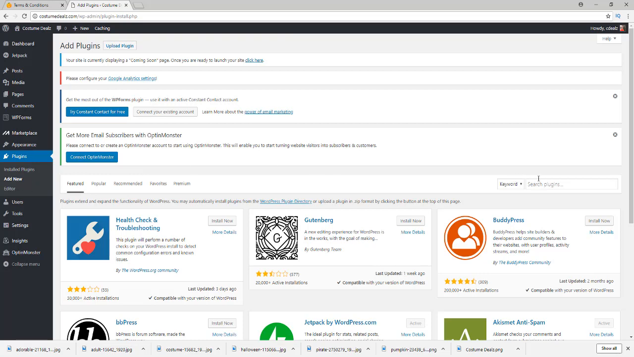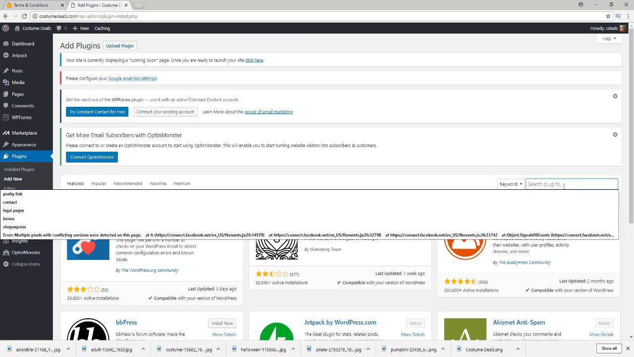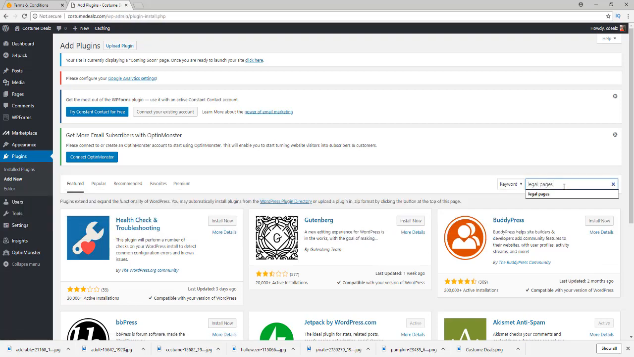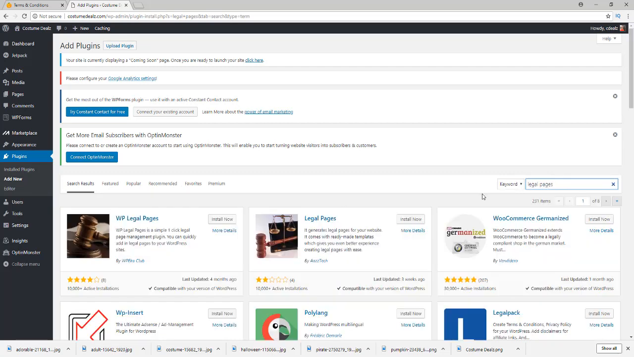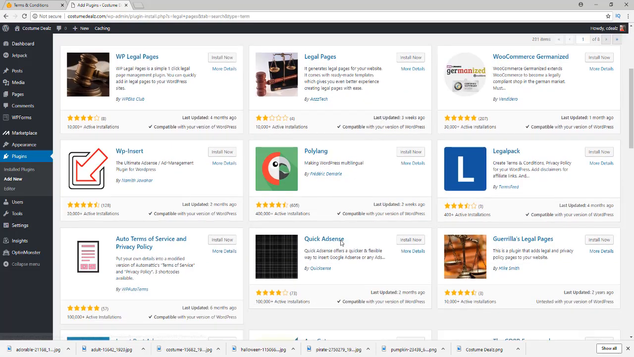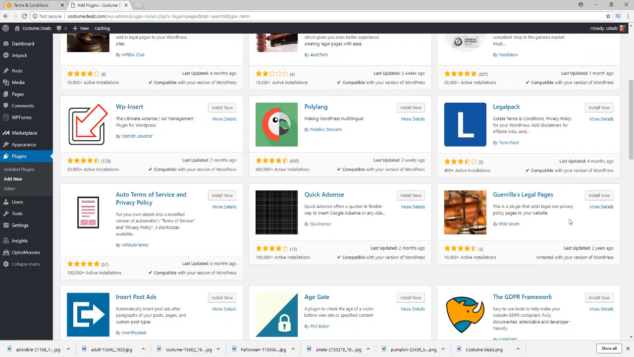Okay. All right. So what we need to do is go to the plugin section of our WordPress menu here, and we're going to click on Add New. And then we're going to go over here to Search Plugins, and we're going to look for legal pages. The one that I like to use is called Gorilla's Legal Pages, and they're right here. It'll look like this, and I'll pick Install Now. Now it's installed, and I can activate that. What that did was it went out and created my legal pages for me.